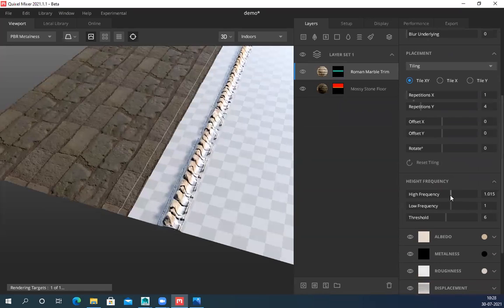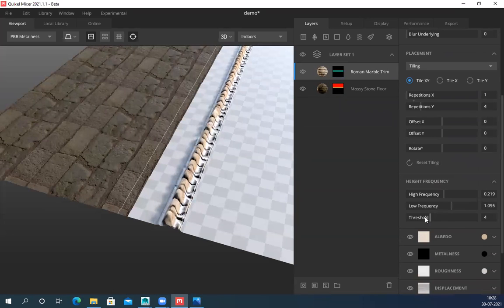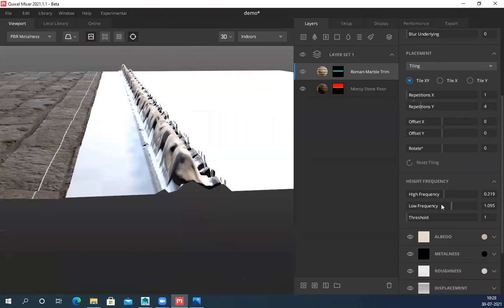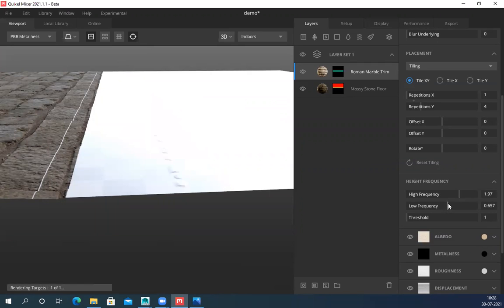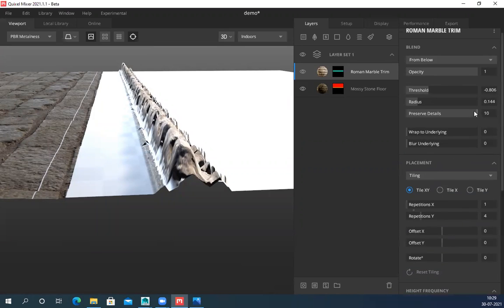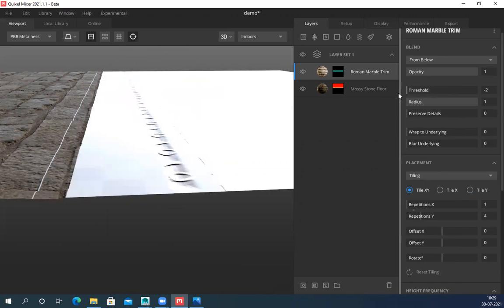All this height frequency and all I can balance with this. Loop frequency information like height and depth. Threshold I can make it minus, so it will be visible completely. And don't worry about all this because we're not going to use displacement anyways. You see it's visible here. Threshold I can increase, decrease. Opacity 100%.